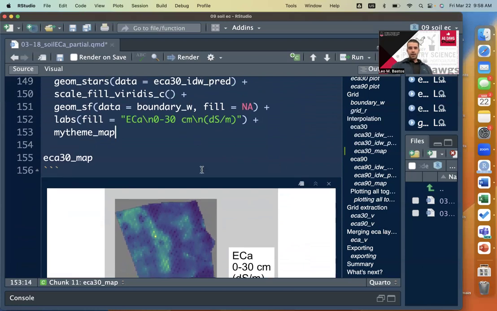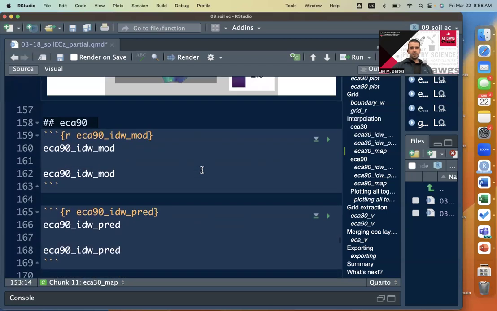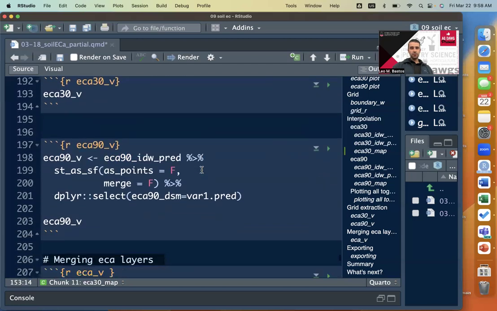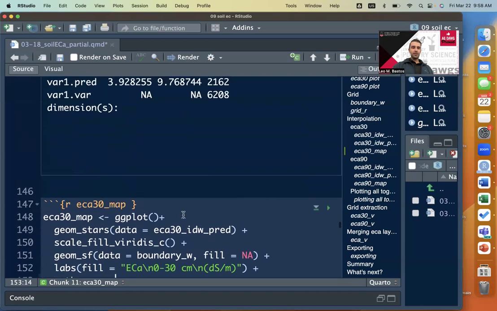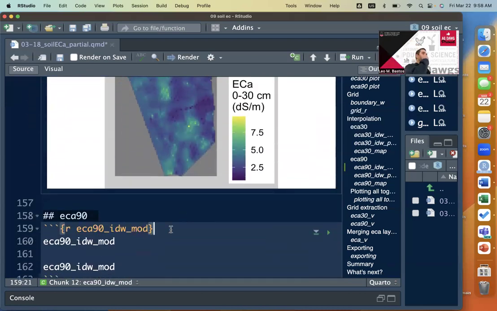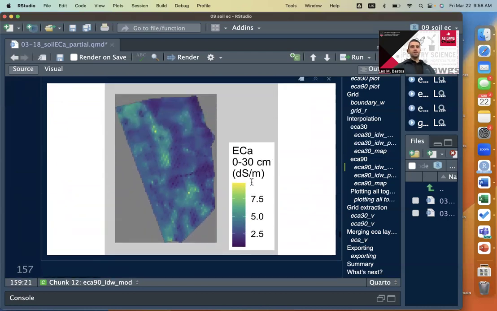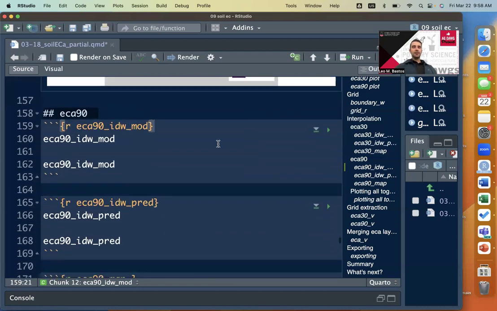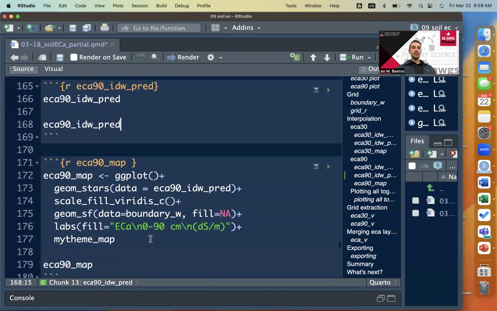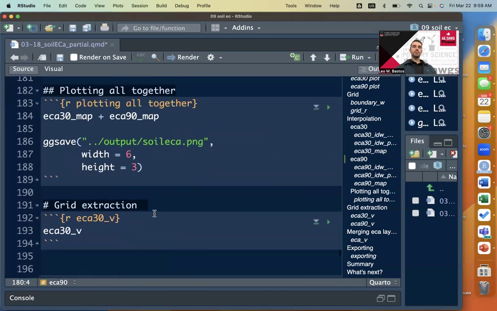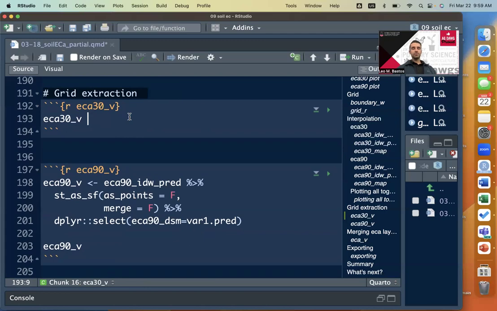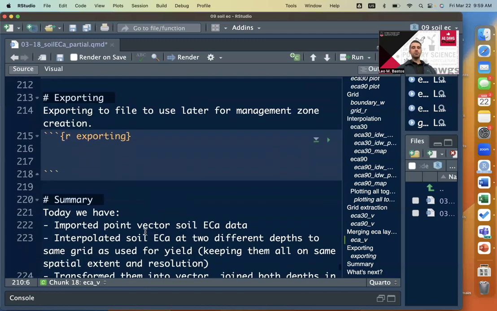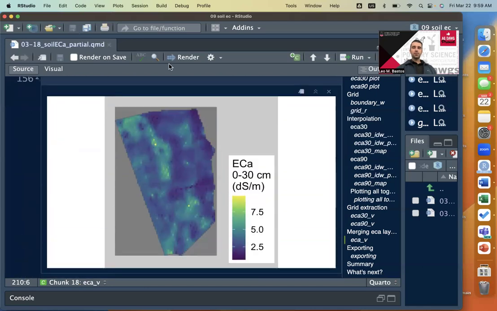Let me see here, we're almost at the hour. Yeah, this is probably going to take a little bit more time than 2 minutes. So maybe this is a good stopping point for today. So we basically did the processing, cleaning, interpolation of the first layer, 0 to 30. And then on Monday, we're going to continue and finish the script here, where we're going to do that for the deep depth. And then just finalizing here by making a plot, extracting the values from the raster to vector objects, and then exporting that to file so we can use later. All right, so that was it for today.